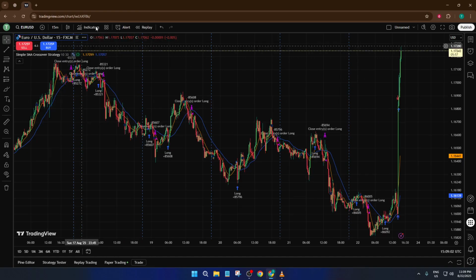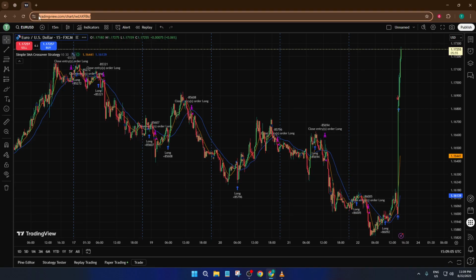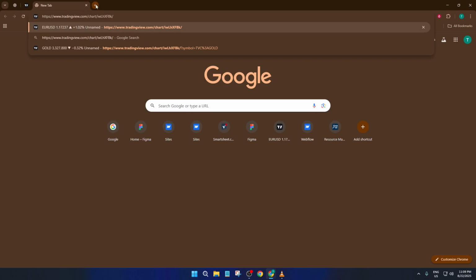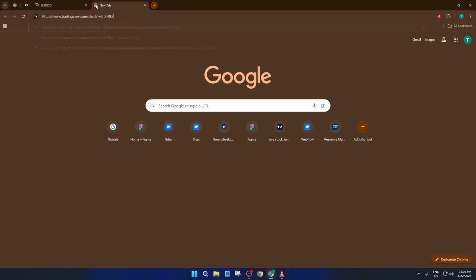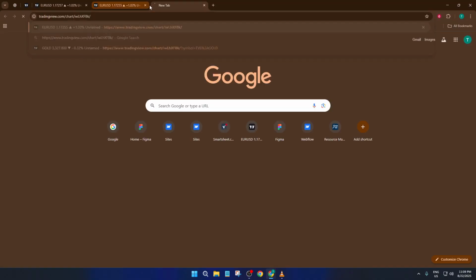What you'll want to do is go up to the URL bar at the top of your browser, copy the link. Just give it a quick highlight and press Ctrl+C or Command+C if you're on a Mac. Next, open 3 brand new tabs in your browser. You can do this by hitting the plus sign next to your current tab or pressing Ctrl+T. Then, paste that TradingView URL into each of those new tabs and hit Enter.